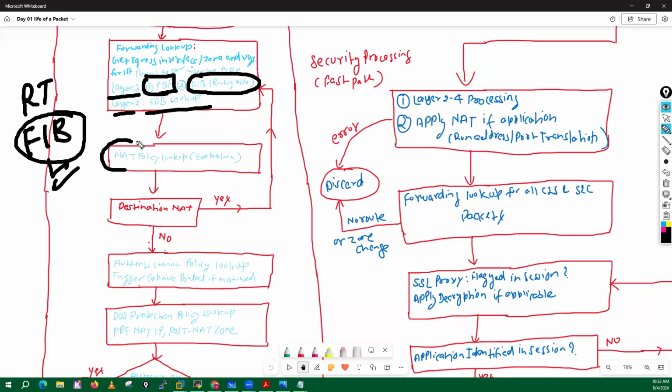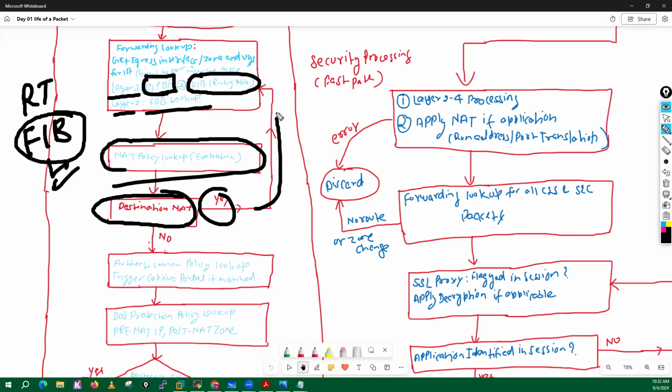Then it will perform the NAT policy evaluation. In case of destination NAT, if yes, then it will go for the route lookup again. If no, then it will enforce the authentication policies. It will do the authentication policy lookup and trigger the captive portal if matched.